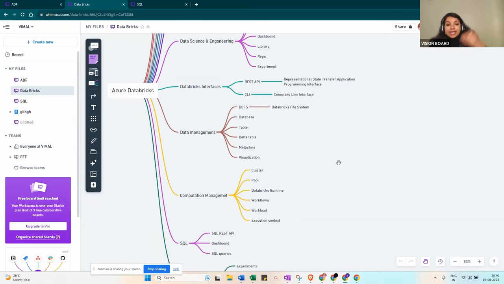Data management is a vast subject. I will teach you how it works. Then data management: DB utilities, Databricks file system. That is the first thing, DBFS, databases, tables, that is the way we store the data in the database. Then Delta tables, metastore, visualization. Then the next one will be computation management.